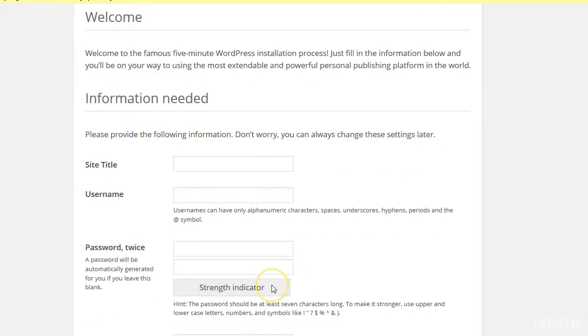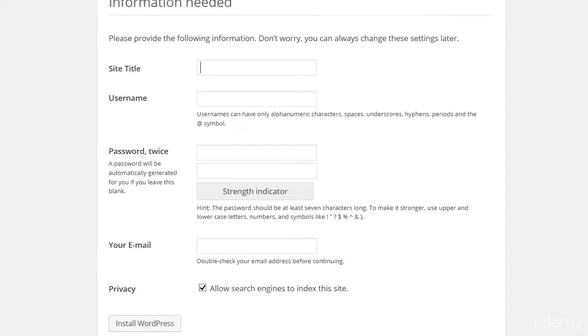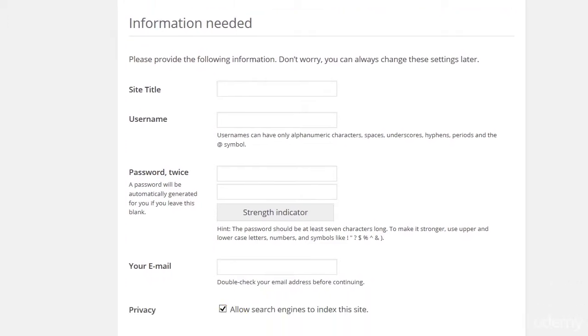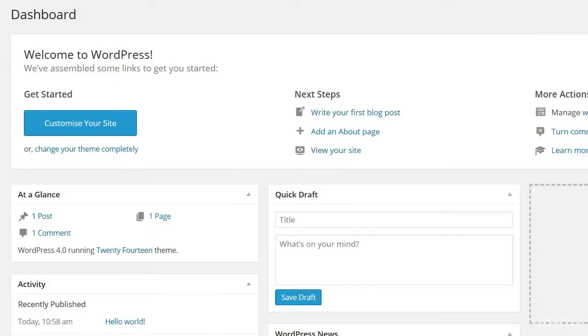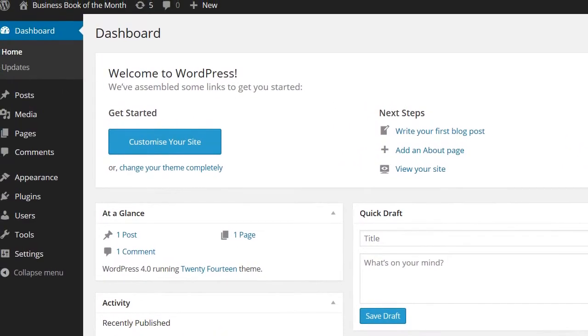And then you've got to go through here and enter your site title, your username, your password, and then click on the final Install WordPress button there as well. So I'm going to go ahead and do that. You go ahead and do it with your own blog there, and then after that we'll see you right inside the WordPress admin section. And here we go, that's me inside the admin section of businessbookofthemonth.com.